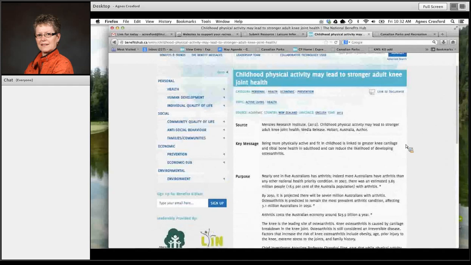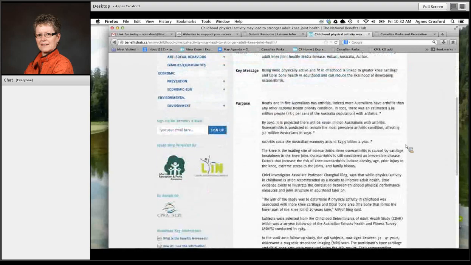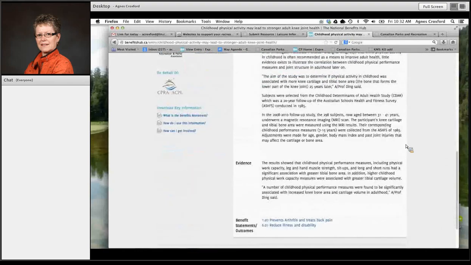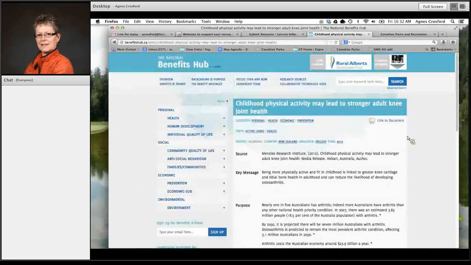You may have enough detail for what you're doing just to use what you find here. And many of the records have much more detailed evidence in them than this particular one. If you don't want to browse the database, you can search by keyword.